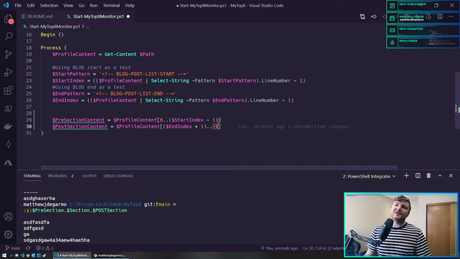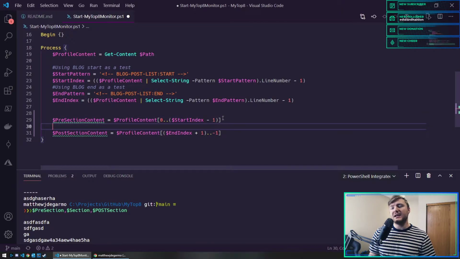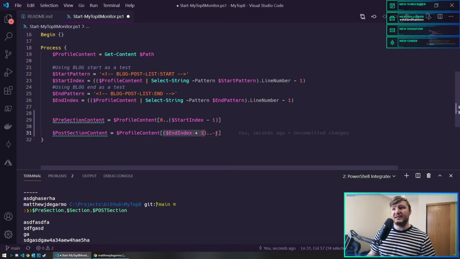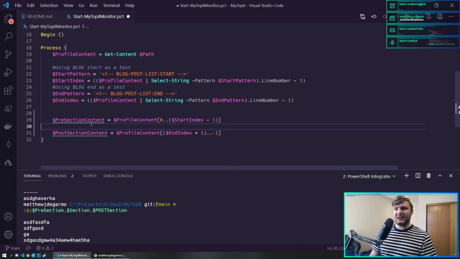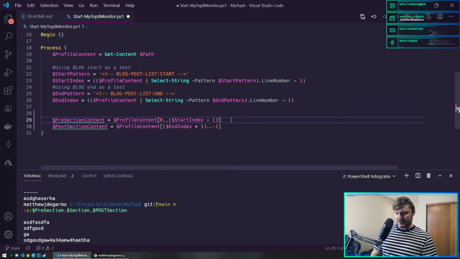I'll have to play with this. Maybe I might have to do some logic to see, because if 35 was the last index, I'm saying give me ranges 36 to 35. And that might look weird. But we'll get to that later. At least we've created these sections.